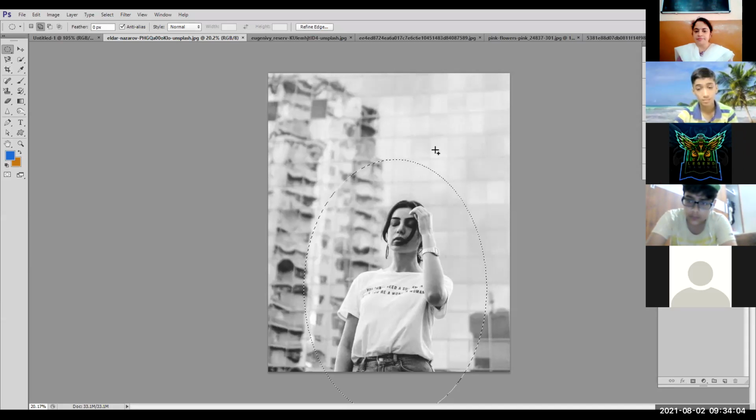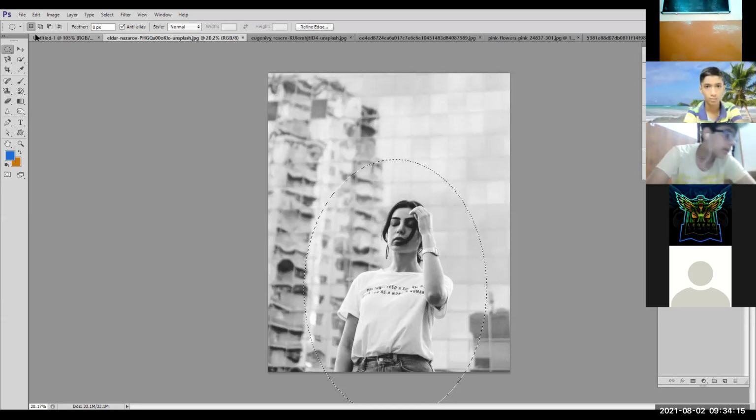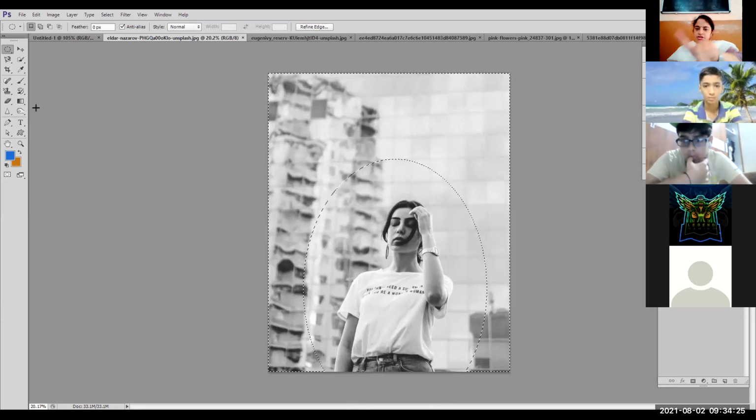What is the shortcut key? How can I inverse the selection? Ma'am, it was Control plus Shift plus I. Now the outside area is selected, right?